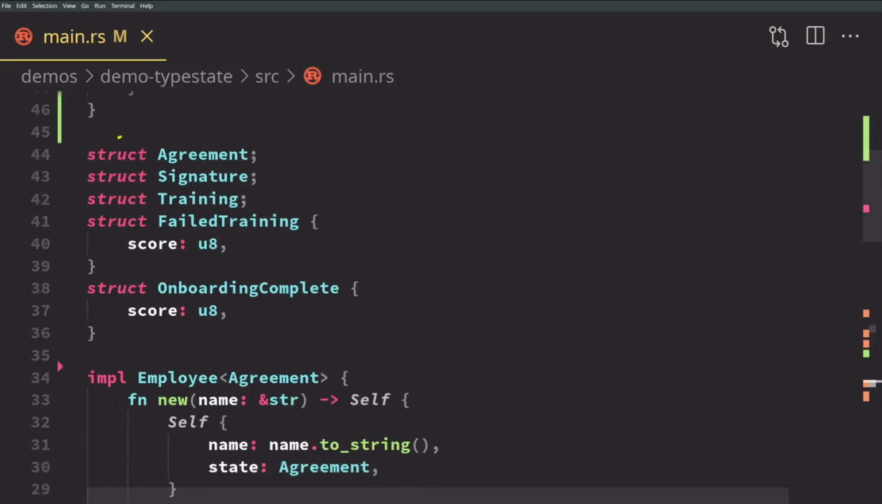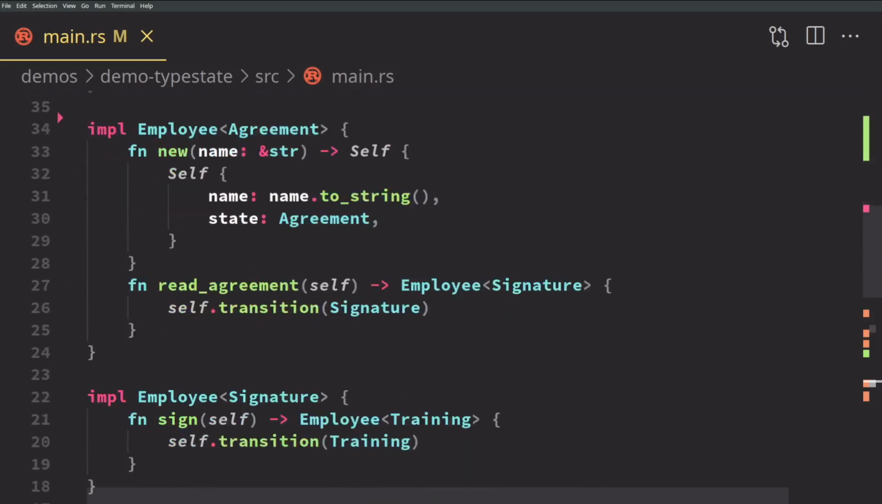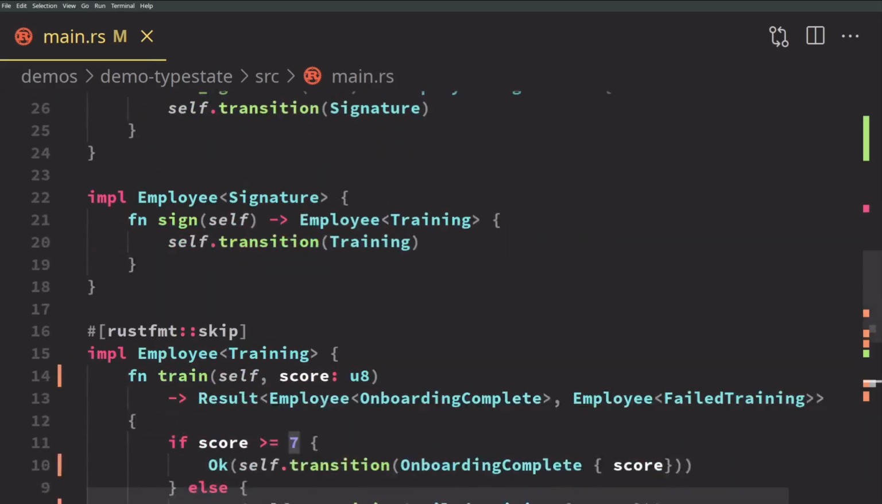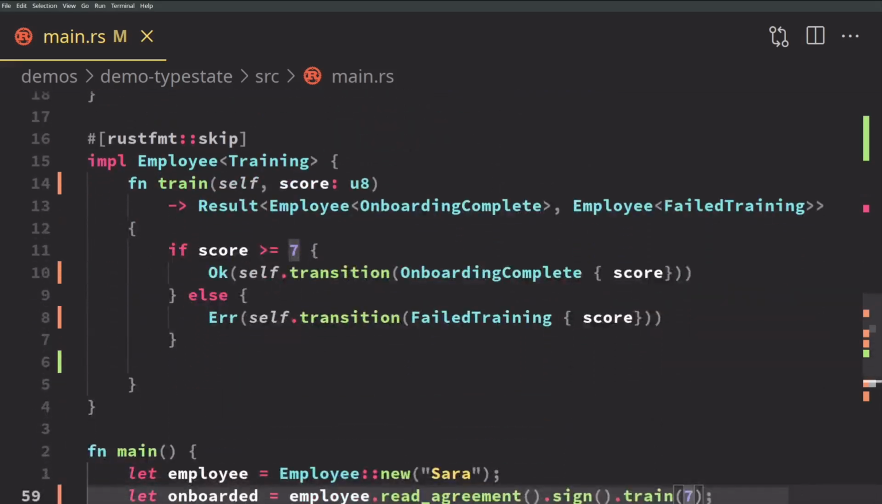Here we have all of our possible states. So these first three are the main ones, and then these are just the ending states. So they either fail or they pass. We then have implementations for the states. So for the agreement state, we read the agreement, and once they read the agreement, they're allowed to sign it. We can do that by transitioning to the signature state. When we're in the signature state, we can sign the paperwork, after which we transition to the training state. And then in the training state, we can have some training, and it returns either an onboarding complete state or a failed training state based on their score.